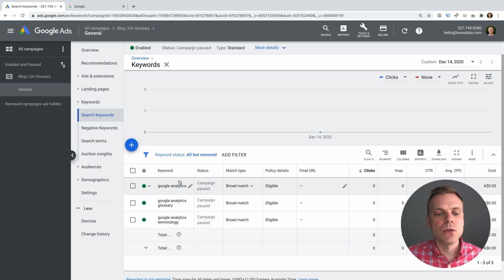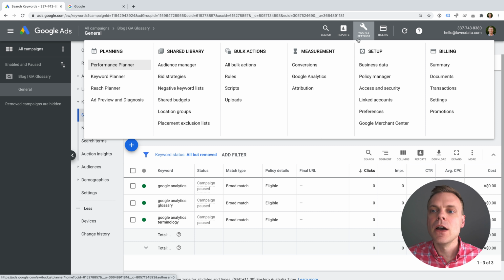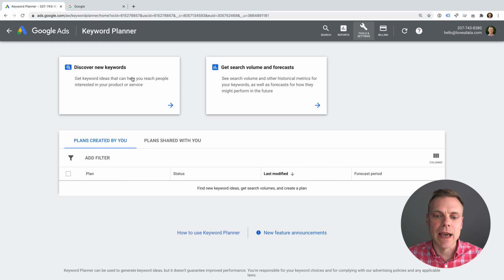So what we can now do is start really thinking about additional keywords that we might want to include in this account. A great way to do your keyword research is using the Keyword Planner. So we need to click on the Tools and Settings option, and then on the very left here I'm going to click on Keyword Planner, and this allows us to spend more time building out those keywords.